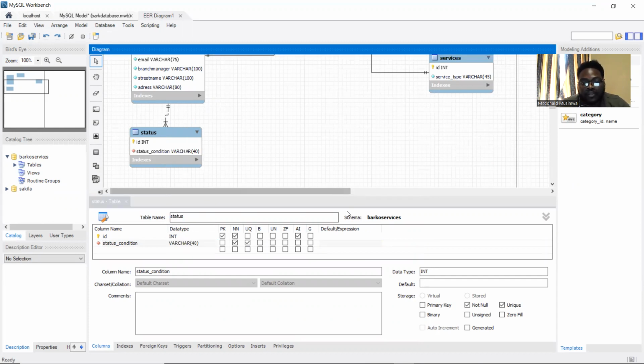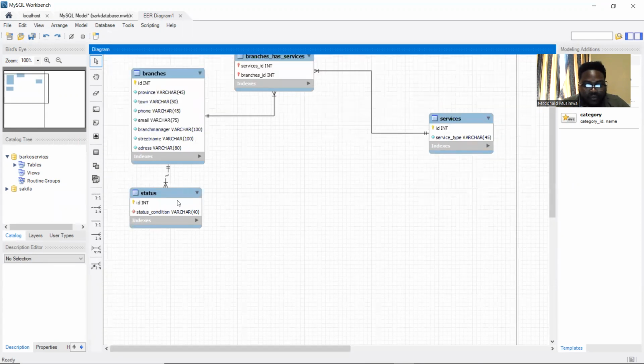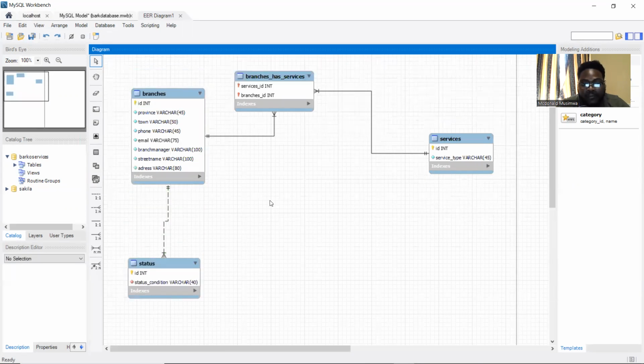Okay. So this is the design that I've reversed for the financial services bank. The branches are linked to the services that are offered by each branch, and each branch has its own attributes that are stored, and then each branch has a status, whether it's open or closed for one reason or the other. So yeah, that's the small design for the financial services.